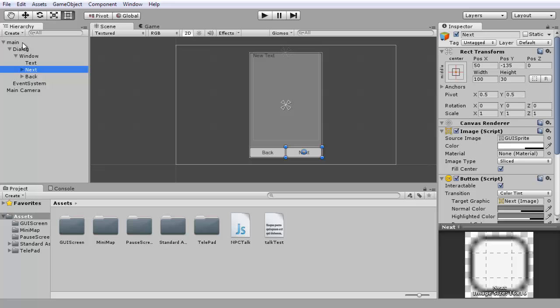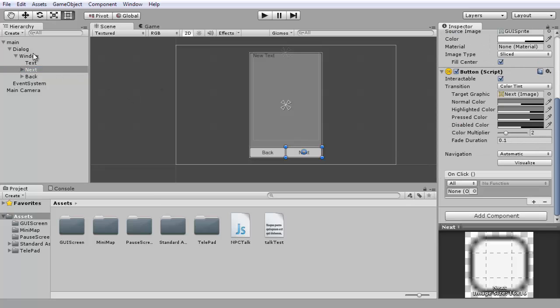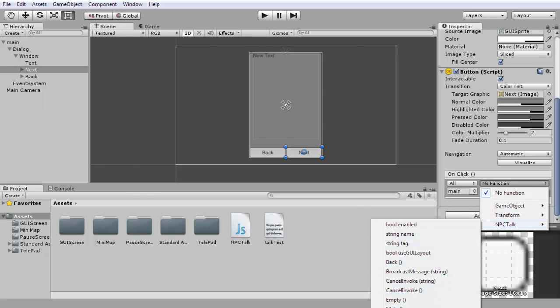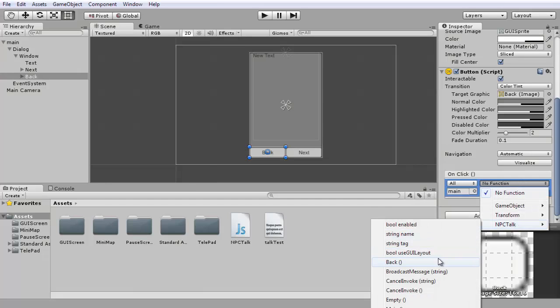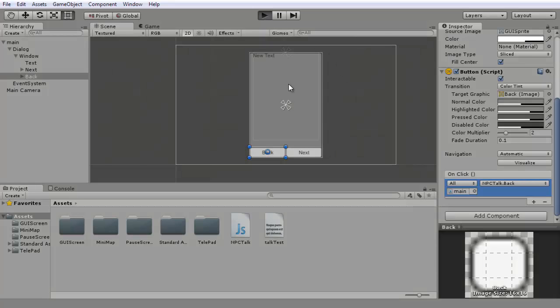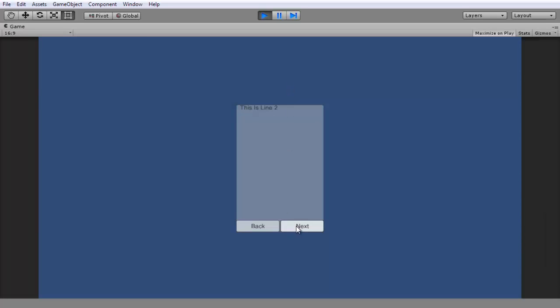Okay, then we gotta go to our buttons, add an onClick event, drag the main game object into the function, go NPC talk, next. You can't see it because it's off screen, but you'll be able to see it on back. So add onClick event, main, drag it, function, NPC talk, back. Okay, so this is line 1, this is line 2, and this is line 3. Now if I actually press next again, we'll be getting errors because we don't have line 4. But I'm gonna deal with that in a later video.